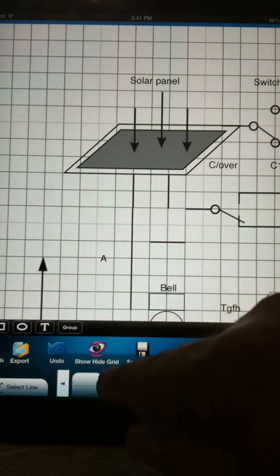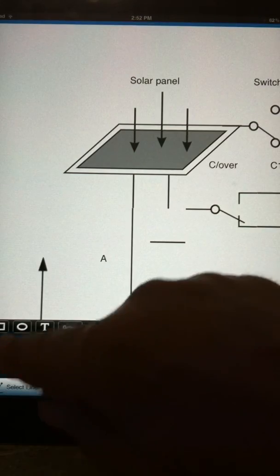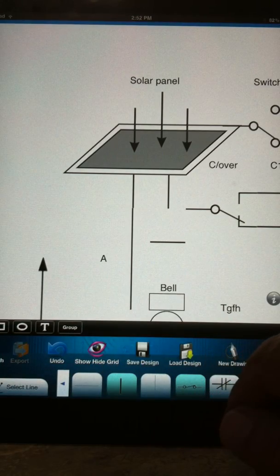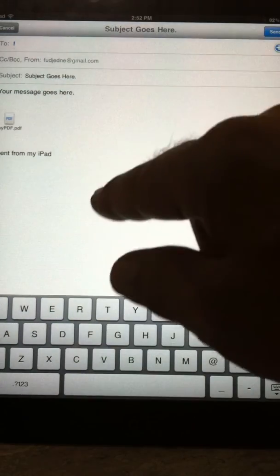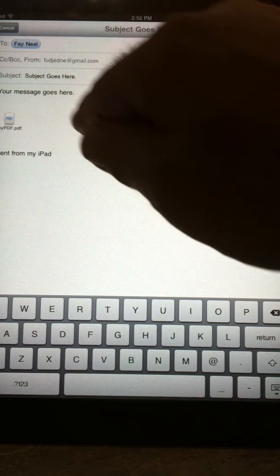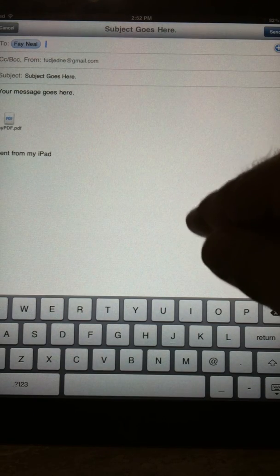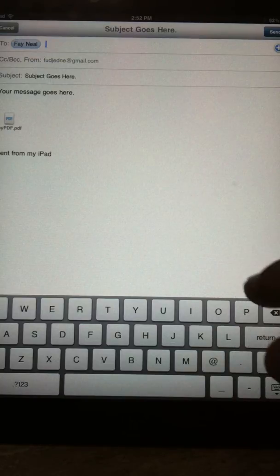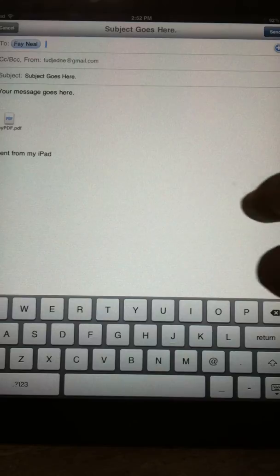You want to export that drawing. I prefer to export it without the grid, so show hide grid. You then go into export, and the drawing will then be saved as a PDF, and you can email it to wherever you want. Normal emailing practice, if you've got your contacts they will come up, you can send it wherever you like, and away it will go depending on your internet capabilities.